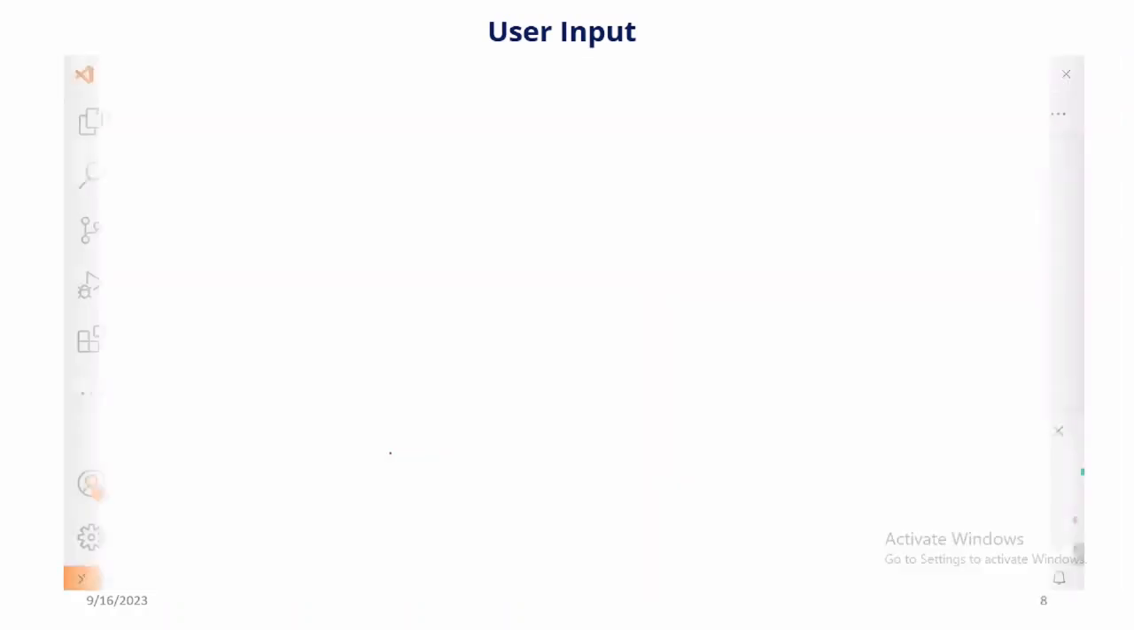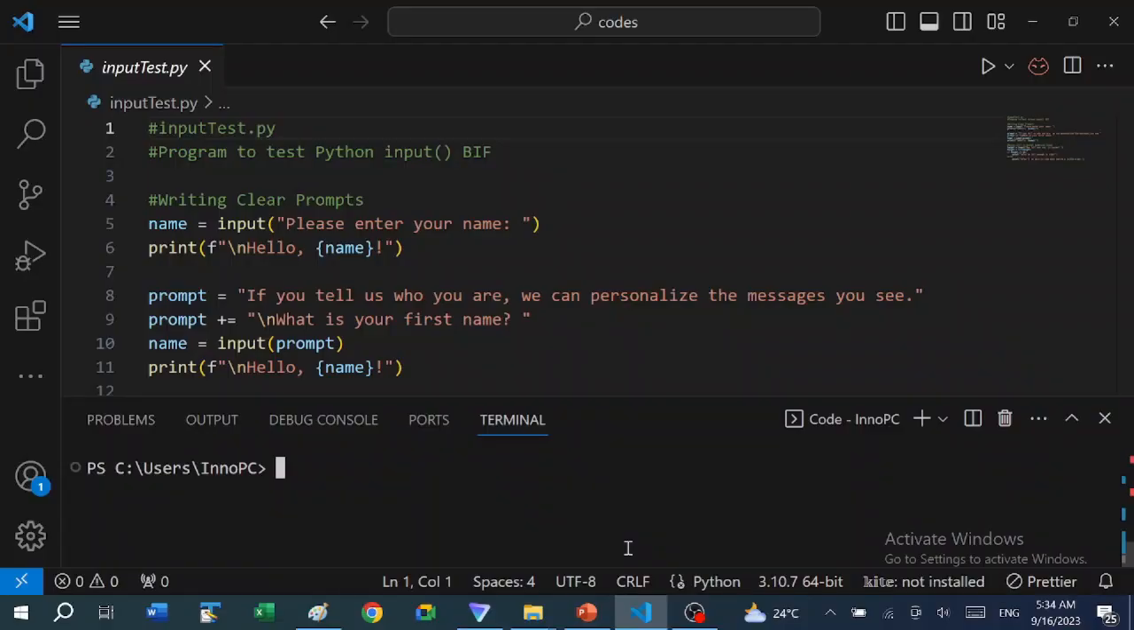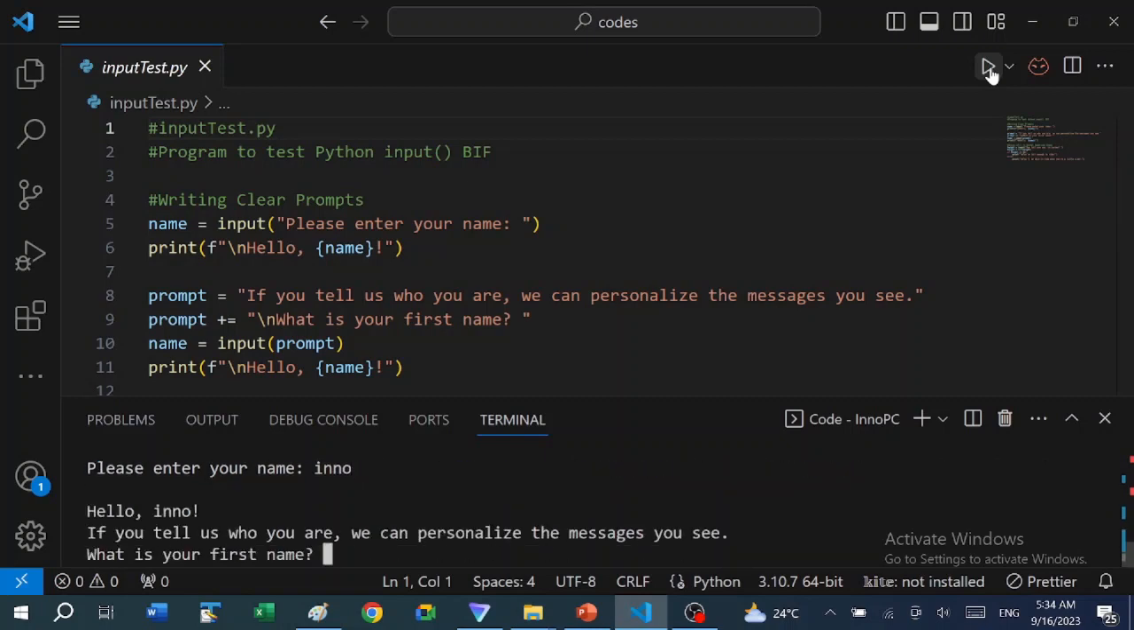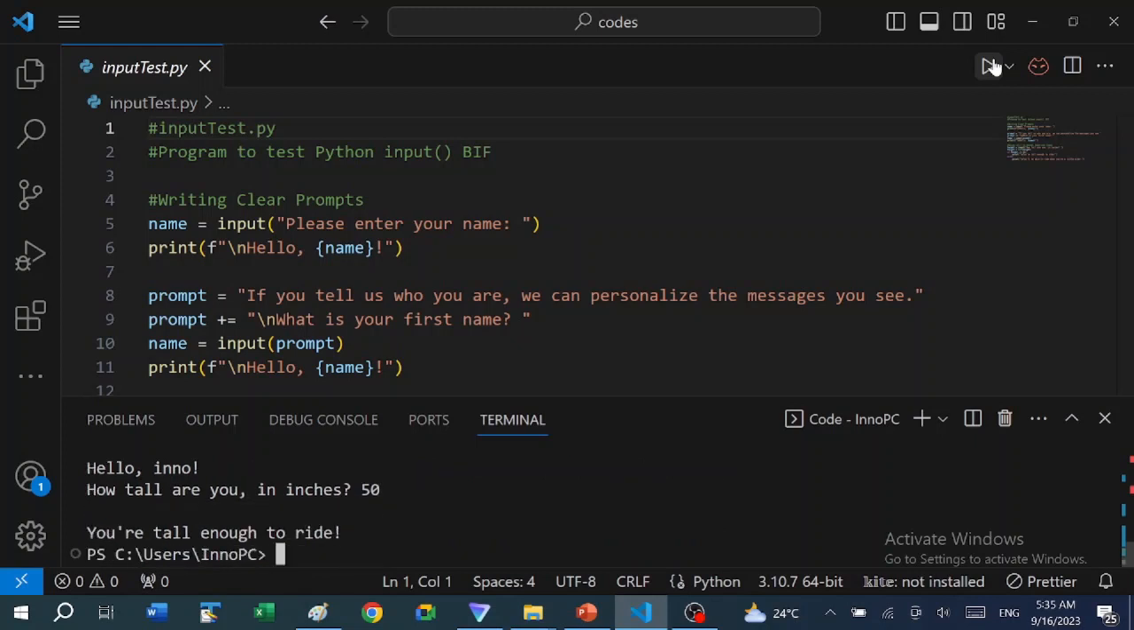So if you run the program, this is what it looks like. Now we are in Visual Studio Code. To run the program, input test.py, and just click run. Please enter your name. And that's exactly how the program goes. What is your first name? How tall are you? Very good.